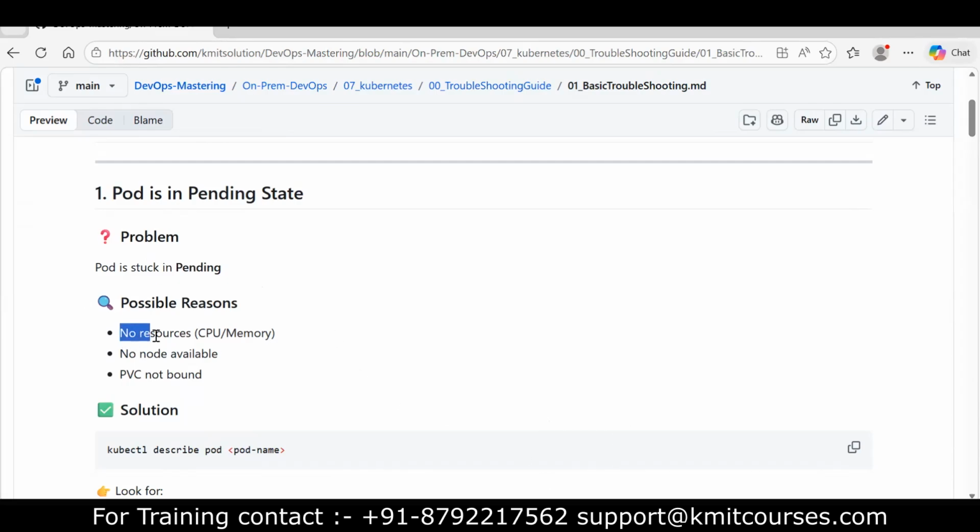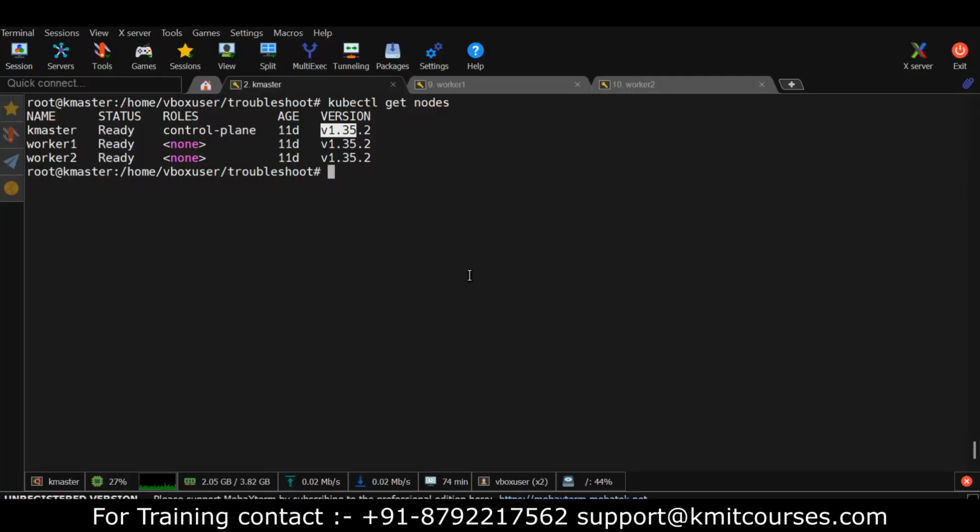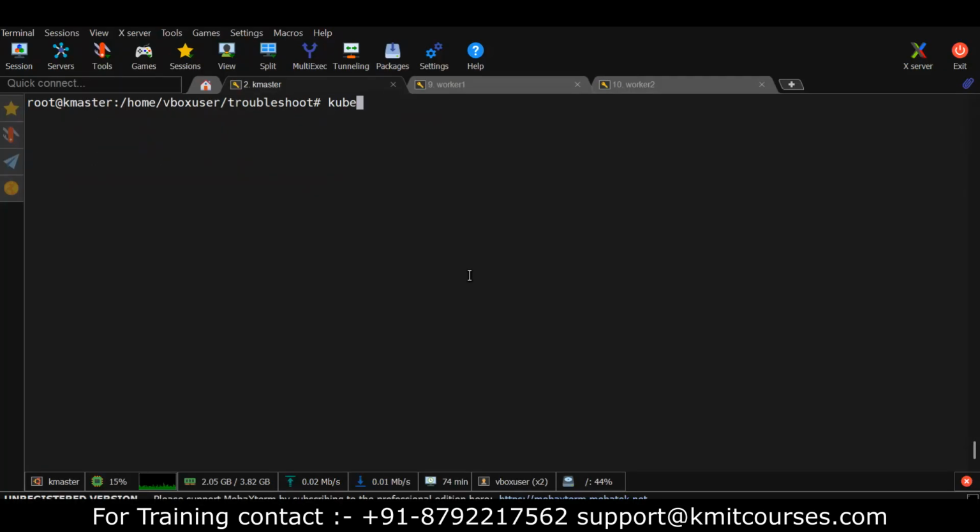So these are the possible reasons: you have no CPU or memory resource, no node available, PVC not bound or not found, right? So those could be the reasons. Let us see. Now if I create a normal pod, for example, if I say kubectl get pods, okay, as of now, I don't have any pod. So I will create a pod with kubectl run pod2 with the image nginx.